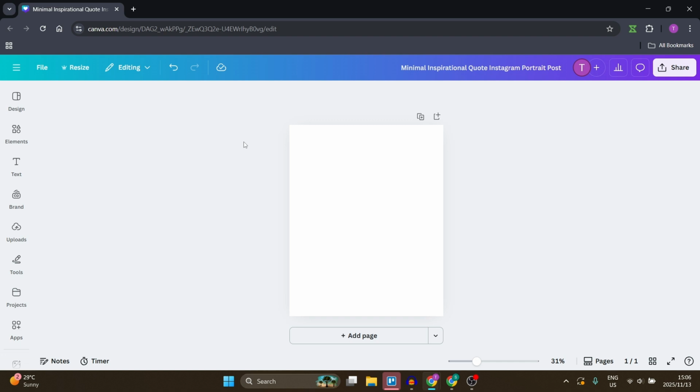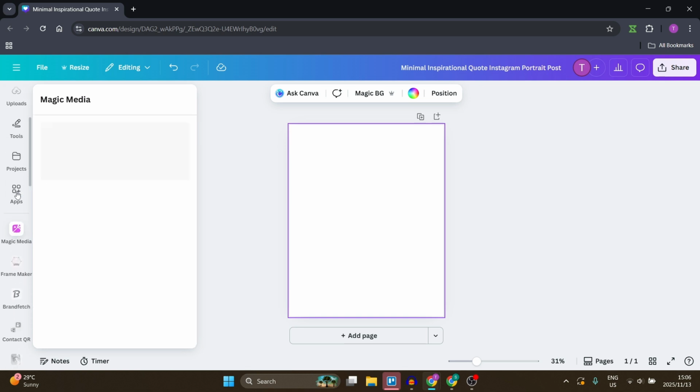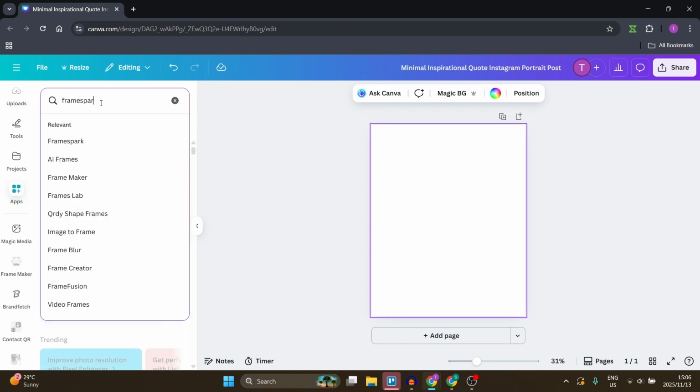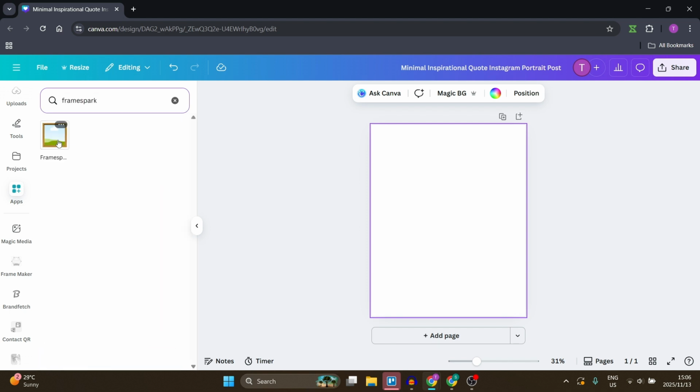So we're going to go on the left hand side, we're in Canva, we've got a new design here, and we're going to go all the way down here and look for apps, right? And under apps, you're going to go into the search bar and look for Frame Spark. All right, and this is the app that you will see. Now, I've already installed it, and once you have, if you just scroll all the way down here, you will see the app added at the bottom.